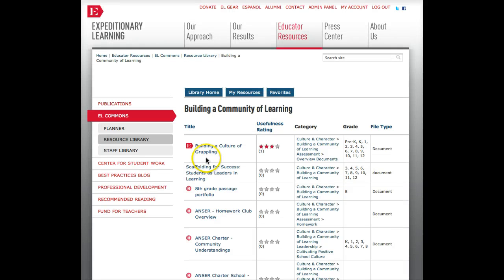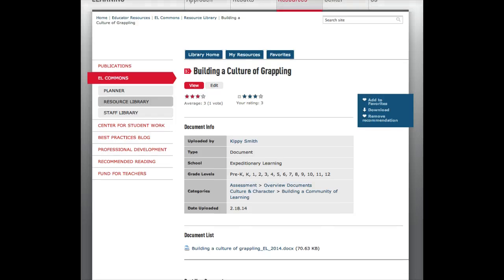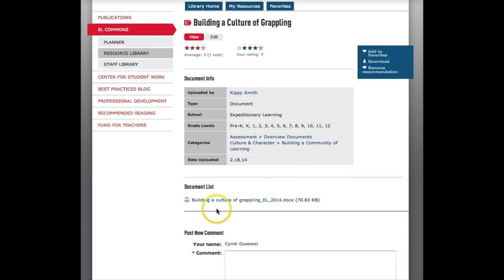All right, let's click into a particular resource so that you can see a detail page. Notice that once you get here, you can tell who uploaded the document, and you could even click on their name to send them an email if you had a clarifying question. And when you scroll down, you may see a description or suggested uses, or you may just see the resource itself. You can download it by clicking here or by clicking download up here in the blue box.